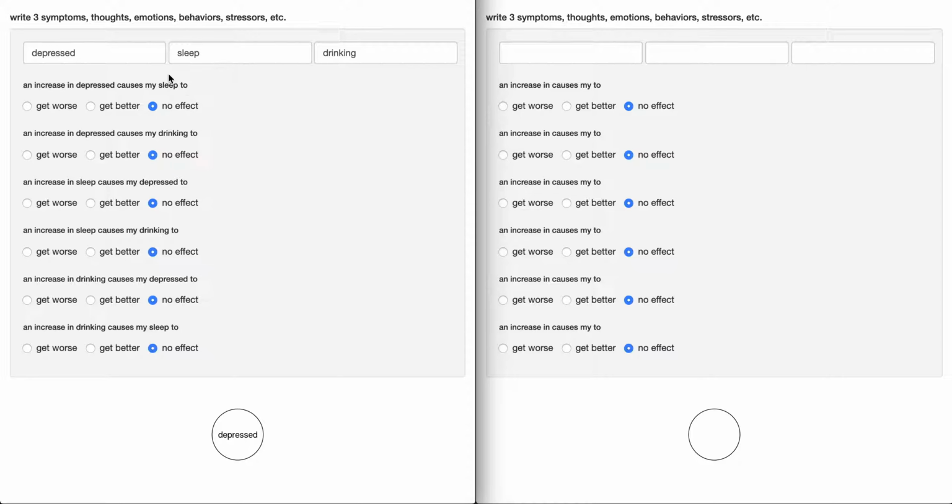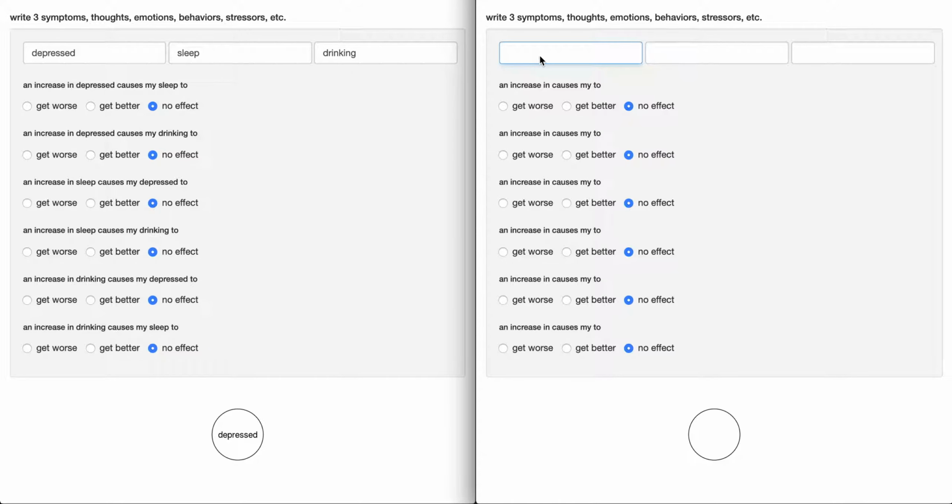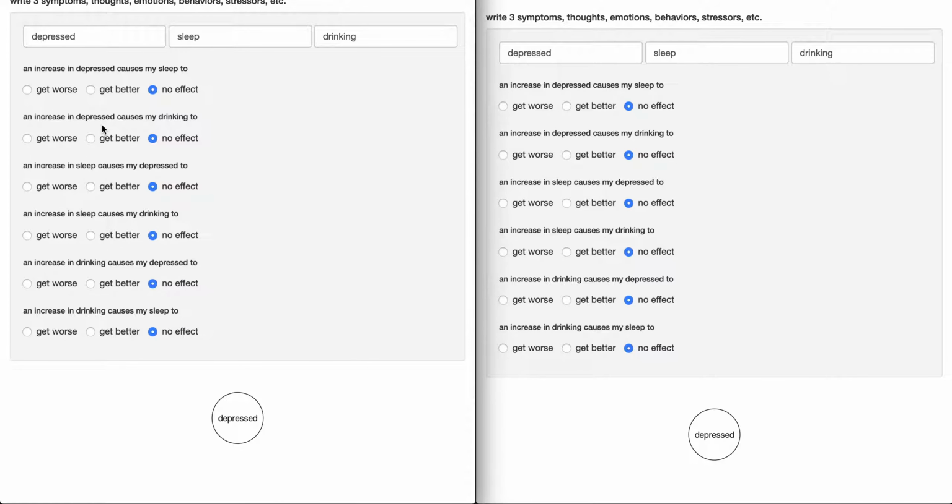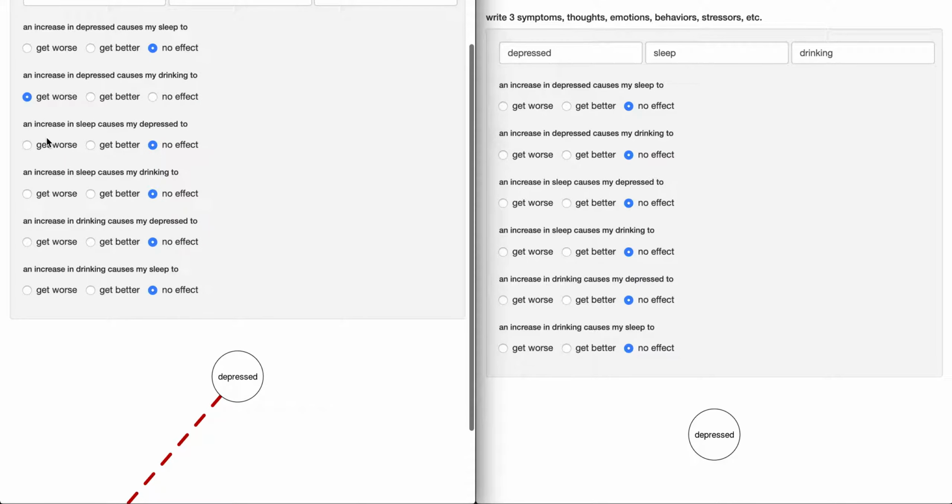And so you can ask them to fill this out on their end, and while you do it on your end. They can use their phone for this, which everyone has on them at all times. And so when they go through this, they might think that there's no relationship between their depression and their sleeping patterns, that when they're depressed, it makes their drinking worse.